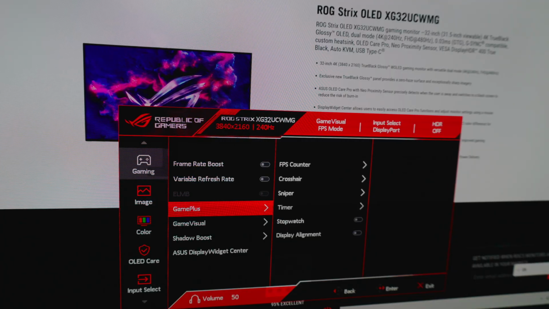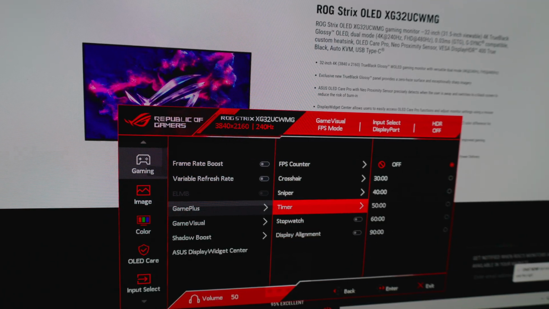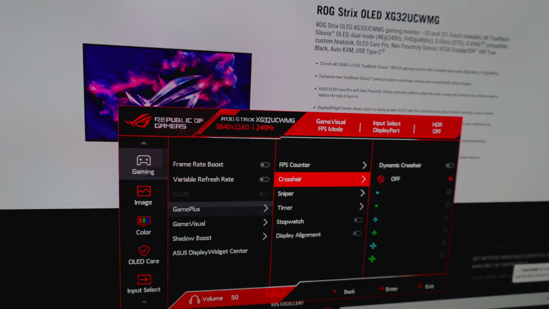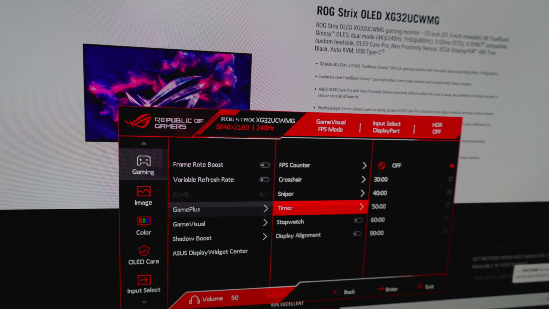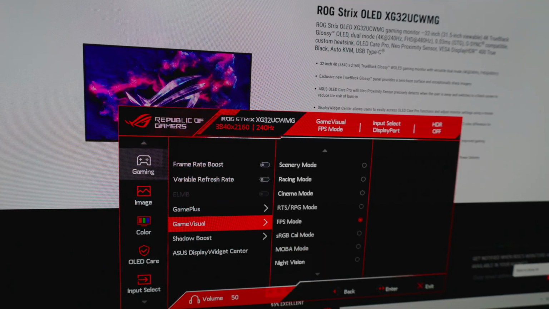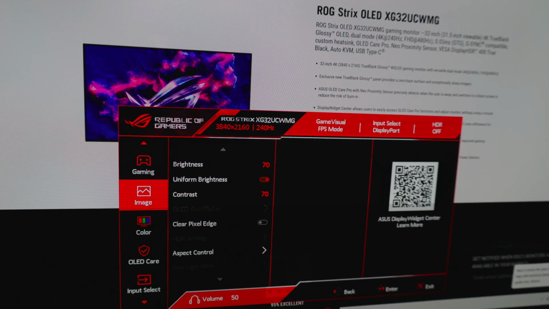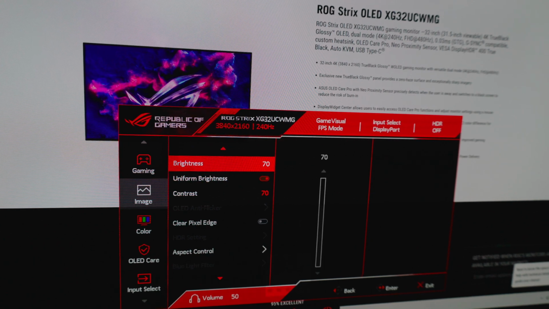For the Game Plus, those are extra overlays for your monitor. I don't really mess with them. There's quite a few options: FPS counter, crosshair, snippet, timer, stopwatch, display alignment, etc. Game visual, you want to keep it on FPS mode. Feel free to mess around with them, but I think that works the best for me. Shadow boost is off.